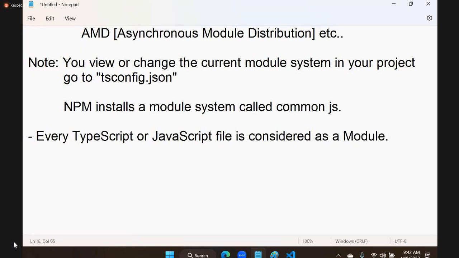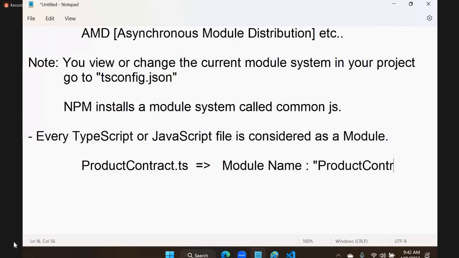Every TypeScript file, JavaScript file is considered as a module, right? That means suppose we have productcontract.ts. The module name is what? Product contract. The module name is product contract. So every TypeScript file or JavaScript file is considered as a module.